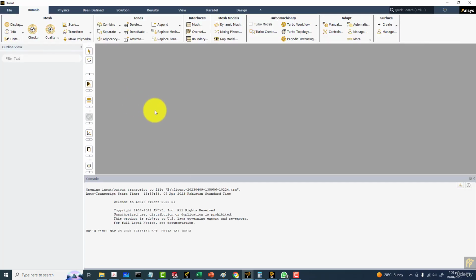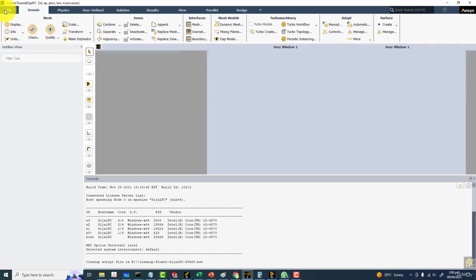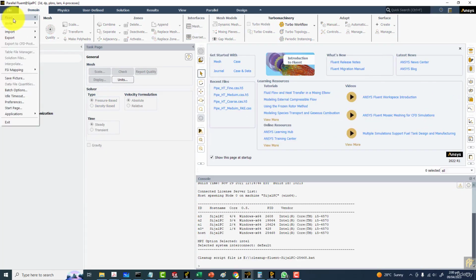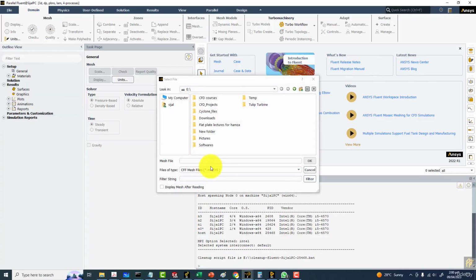First thing is that we have to import our mesh. For that you have to go to the file menu, and from the file menu click on read and mesh. You have to change the mesh type because at the moment ICEM CFD is not outputting mesh in H5 format. It is doing it in the simple MSH format. So choose the simple MSH format and you will see the mesh file immediately here. Now click on OK.